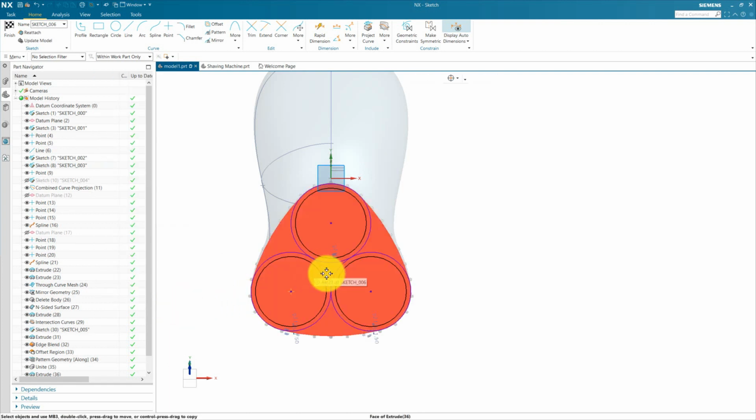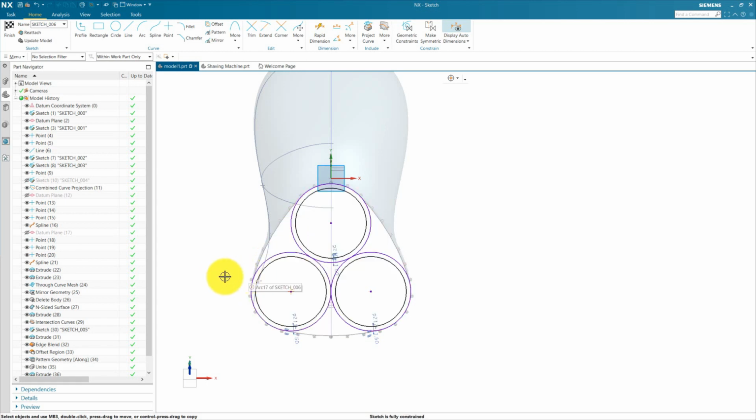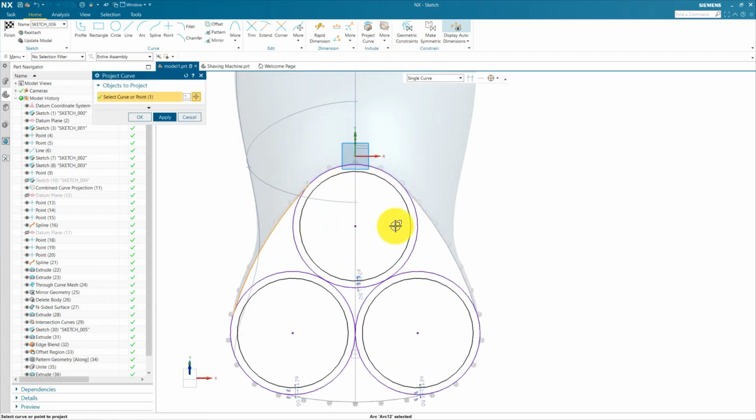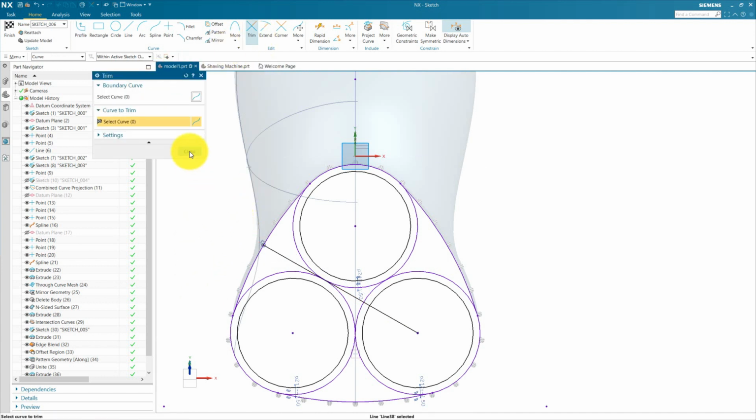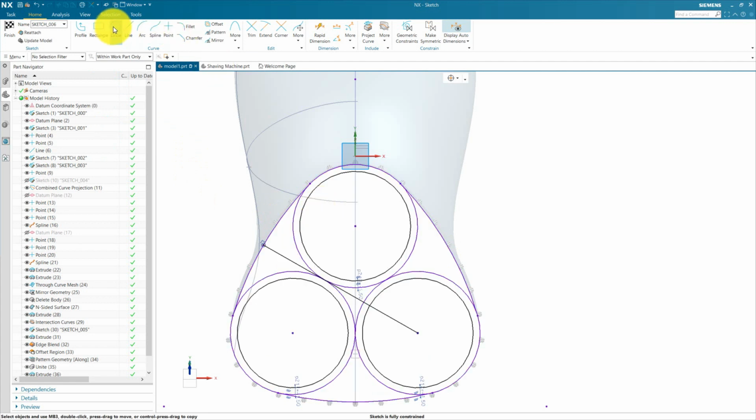Okay, next we create a line from tangent. For this we need to project outer curve also. So go to project curve and this outer curve, project this outer curve also, apply and create a line from this center to perpendicular to this. Okay, and trim this.